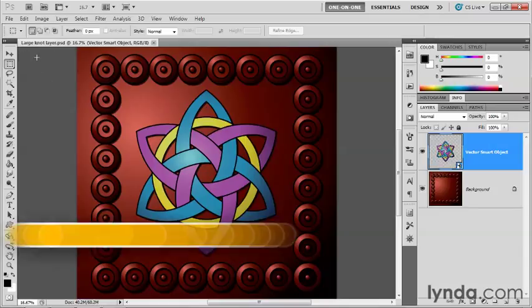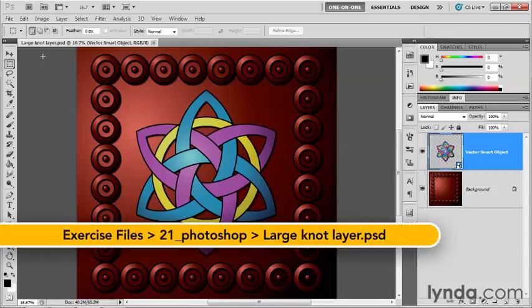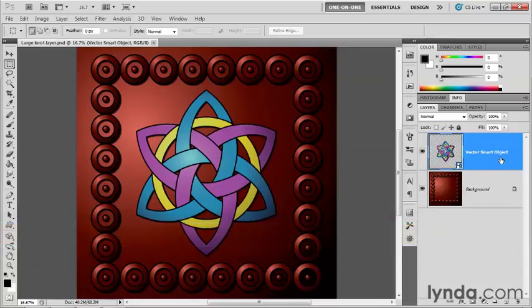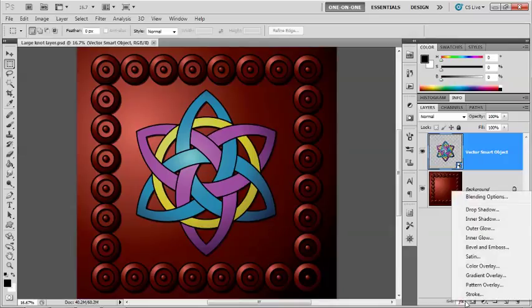I've saved my progress as large-knot-layer.psd, found inside the 21 Photoshop folder. And I'm going to select the Vector Smart Object layer here inside the Layers panel, and then I'll drop down to this FX icon at the bottom of the Layers panel and click on it. And that brings up a list of layer effects. Now, layer effects are analogous to dynamic effects inside Illustrator.